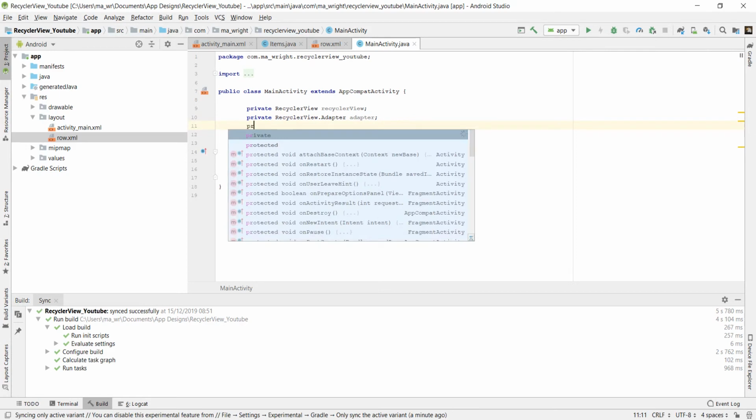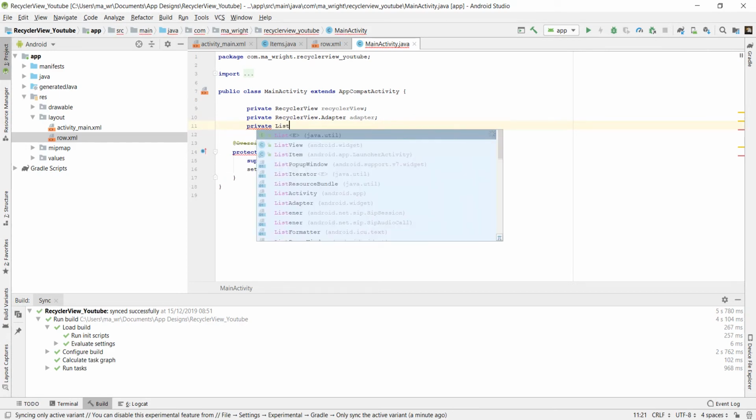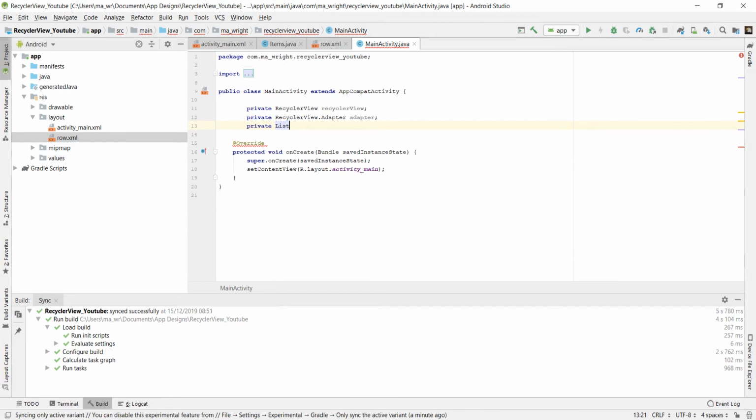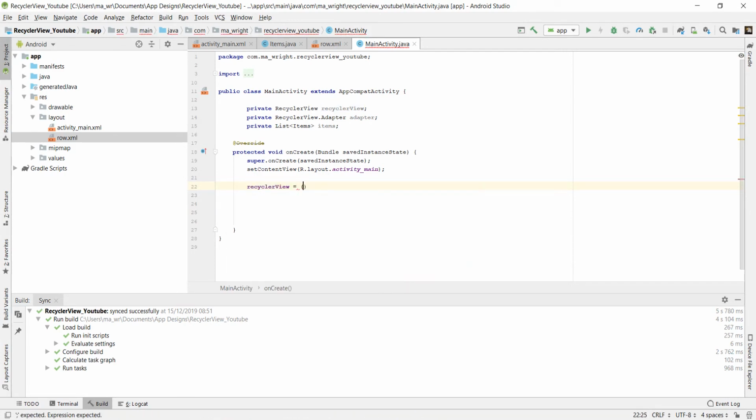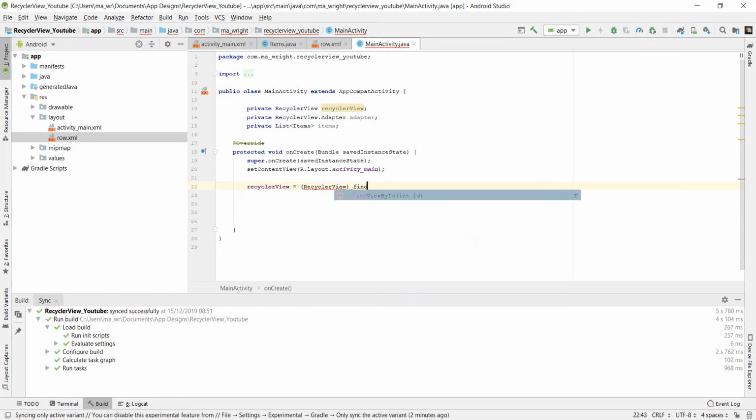And we're also going to have the list, which we're going to use our model class for. So list, and it's going to be from our items, which we've collected up here. So we can call it items from our model. And we'll just call this items. Okay, so we just need to instantiate the RecyclerView into our onCreate. So we say RecyclerView is equal to a RecyclerView, findViewById, R.id, and we call it RecyclerView ID.